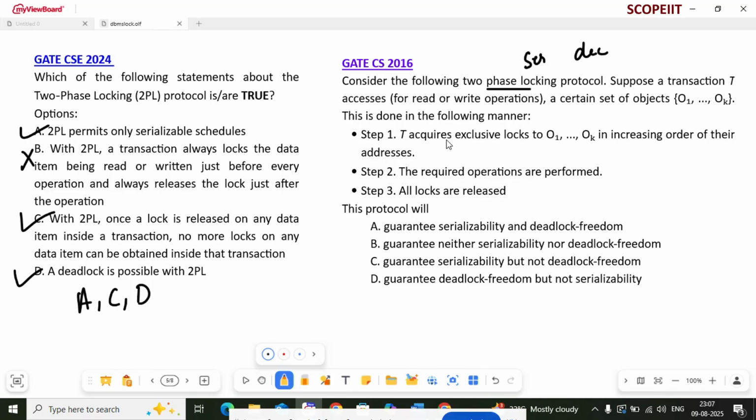So now here you can say that they are forming the serializability concept. Okay, so what are they doing over here? Here they are basically forming the serializability concept. Correct, because now if you see in step 1, they have applied exclusive locks acquired on O1, O2, O3 in increasing order. Since it is mentioned exclusive lock, that means only one transaction can lock the object.